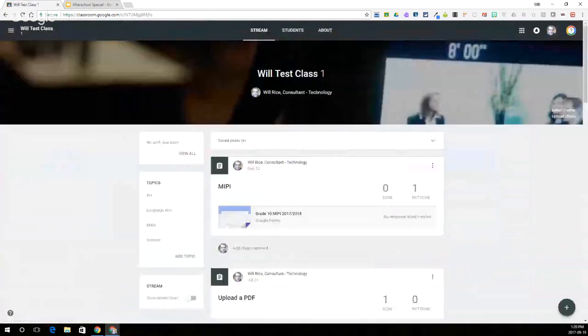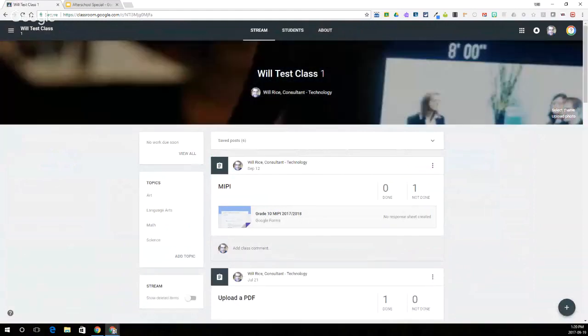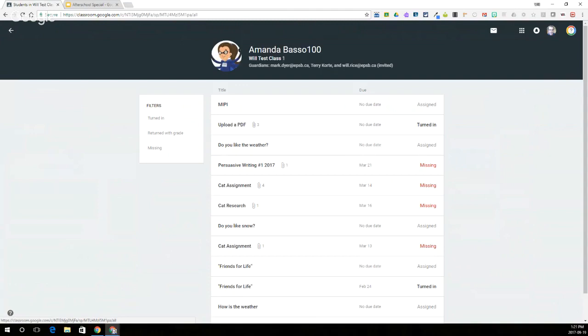The next thing that's been added is the ability to take a look at just an individual student's work. So in the past, if you wanted to look at, for example, in this case, all of Amanda's assignments, you would have had to sort through your assignments and take a look at what she had done. Now, simply by heading into your students section and looking at your class list, you can go ahead and click on your student's name and see a list of all of their assignments in one place.